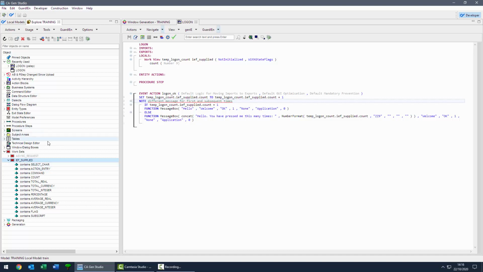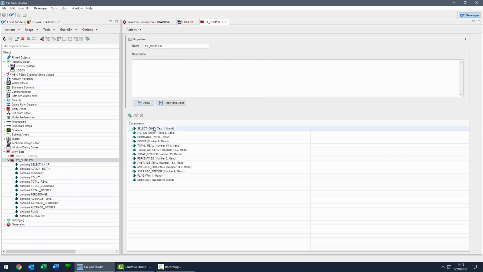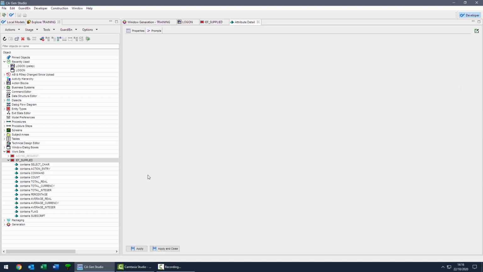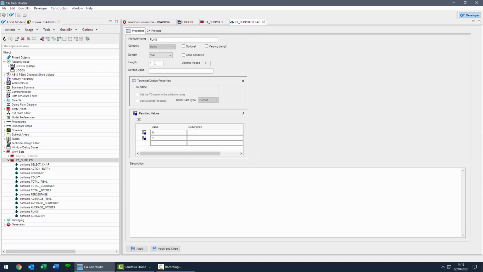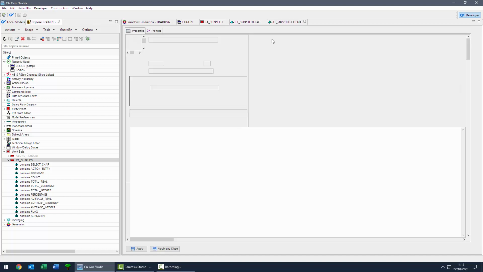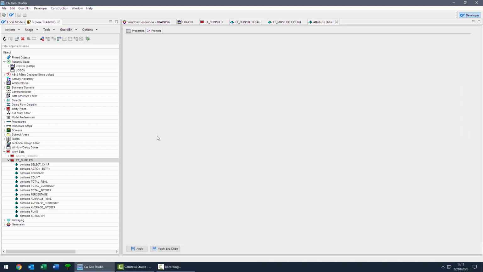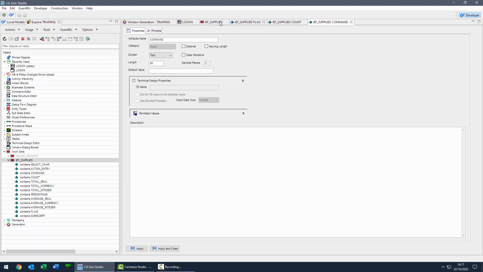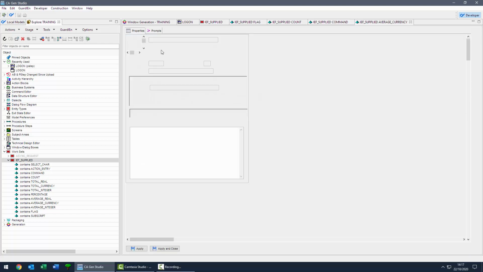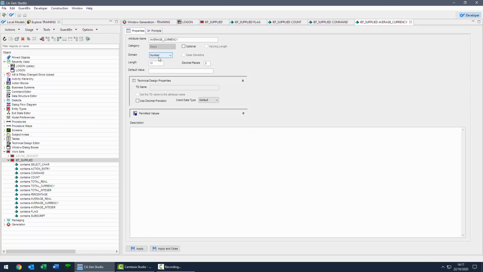The workset itself, if I open that up, a workset is essentially nothing more than a collection of attributes, and in the IEF supplied workset we have a flag, which is a single text, a one character text attribute. We have the count that we used, which was a numeric of length 9. We have a command, which is text 80. We have an average currency attribute, which is numeric, length 11 with 2 decimal places.